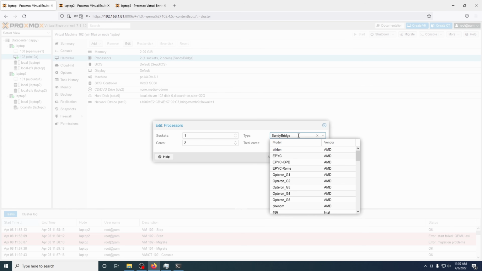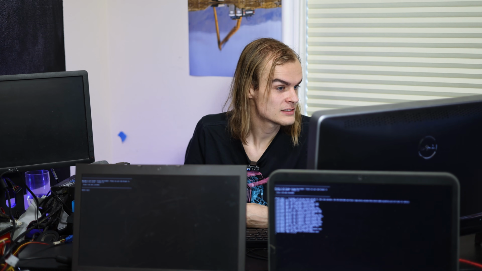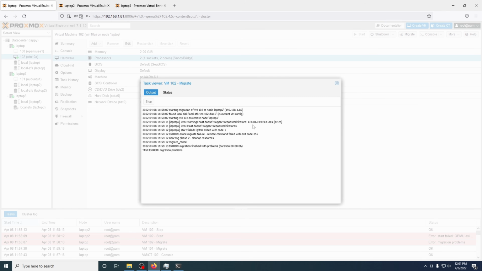So I'm going to have to take a look at why it doesn't like Sandy Bridge and what exactly it's complaining about. It looks like, with a bit of Googling, the IBRS involves some of the Spectre mitigations that will be force required if it has it. If you use the IBRS one, it will force require it; if you don't use it, it won't. But it's still interesting that it doesn't want to migrate my one with the Sandy Bridges. I believe they should both be at least Sandy Bridge.